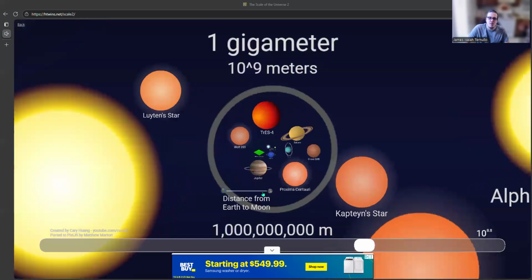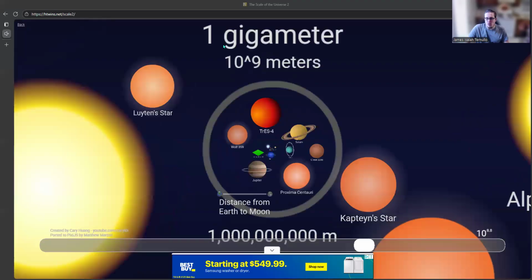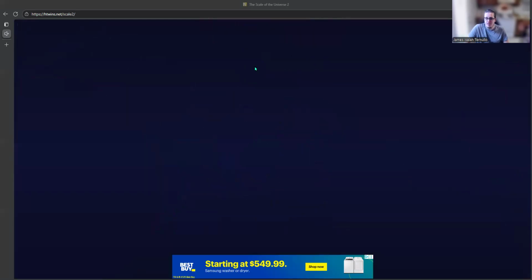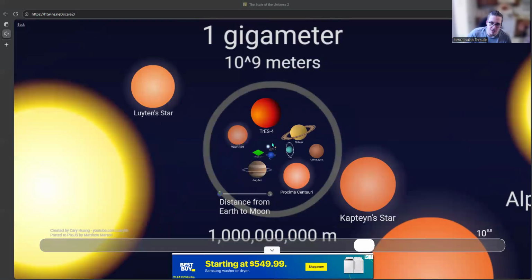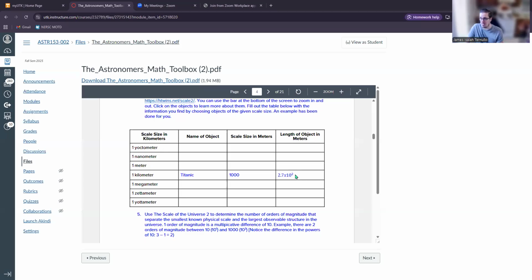If we take a look back at the Minecraft world, we take the fact that it says 1 gigameter and we can just plug in where it says giga. You just take giga out and plug in 10 to the 9. That way it looks like it says 1 times 10 to the 9, instead of what it says here in the example for the Titanic, where it says 2.7 times 10 to the 2.